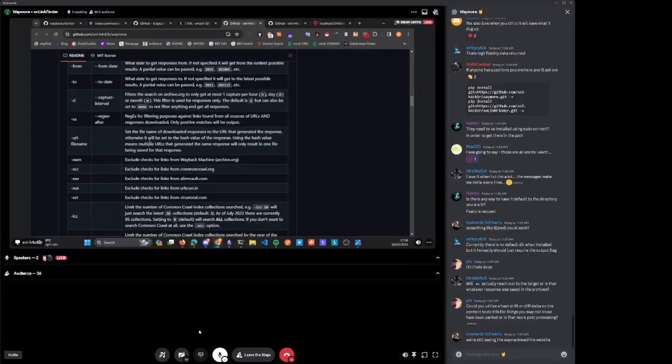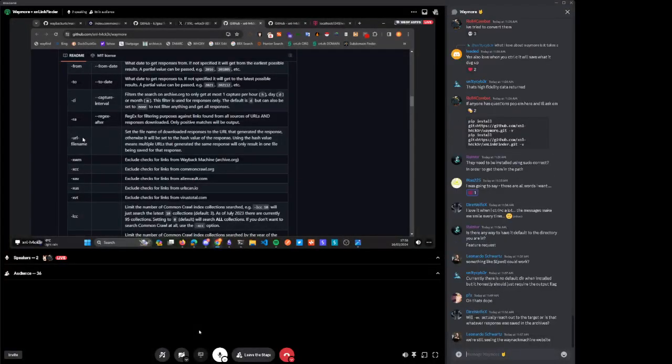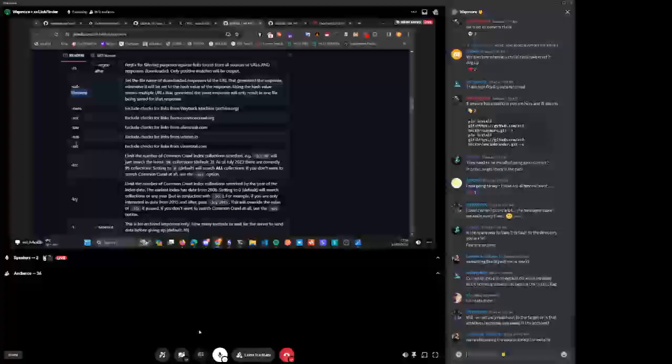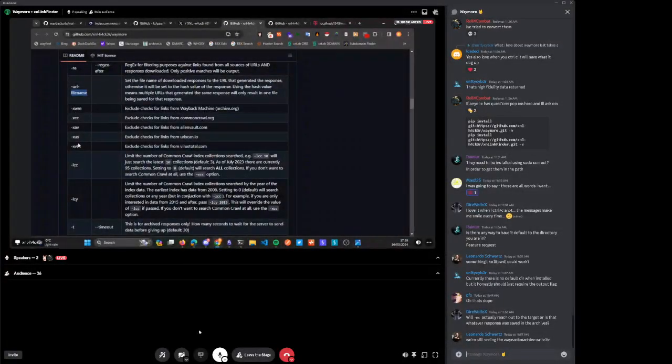If you don't want the hash value and you want to see the actual URL names in the files, then you can set this. But again, if you do that, bear in mind you're going to have a lot of extra files, and a lot of the contents of the files will just be duplicates of each other. So all the X flags are just to exclude a specific source.